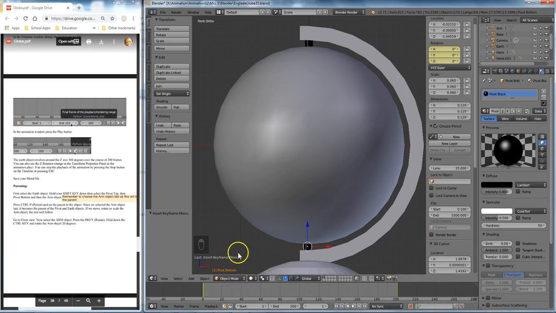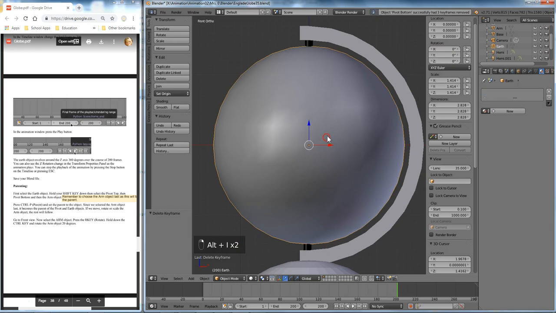All right, so just FYI, if you ever want to take out a keyframe, you just hit Alt-I, and it says Delete Keyframe. And we are going to go over here to 200, and we're going to do Alt-I and Delete Keyframe. Alt-I and Delete Keyframe. All right, how about let's try the Earth this time? Earth is good.